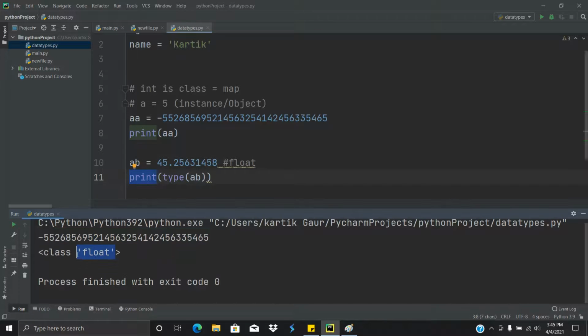The class is the thing that represents the value, and the class name is float. What is float? Float is a data type. And what goes into this data type? We have values that have a point. So every value having floating point values, all those values are float values.